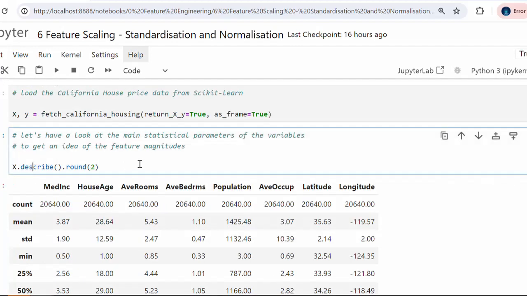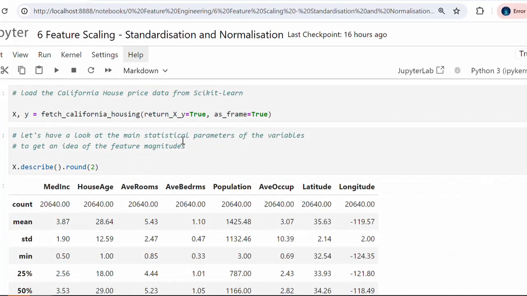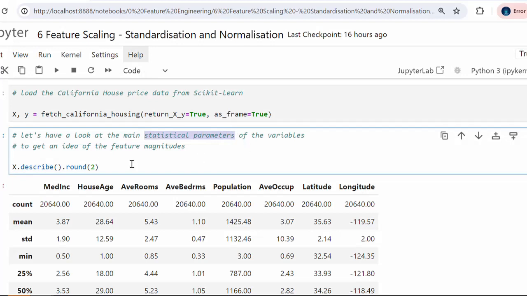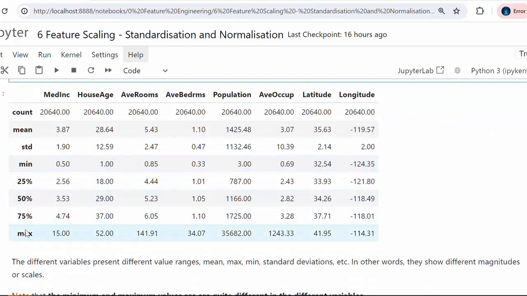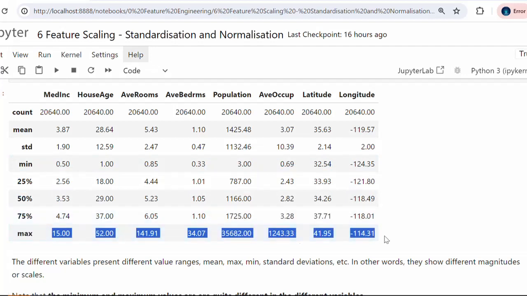Okay, let's load the data into X and Y using fetch California housing. Now let's describe the values. With the help of describe, I'll be able to understand the statistical parameters of these variables, right? The way we did it for standardization. So I need to see mean, standard deviation, minimum value, maximum value, 75% of each value, and so on and so forth, right? So here you see the minimum value and the maximum value are quite different for each feature, right?